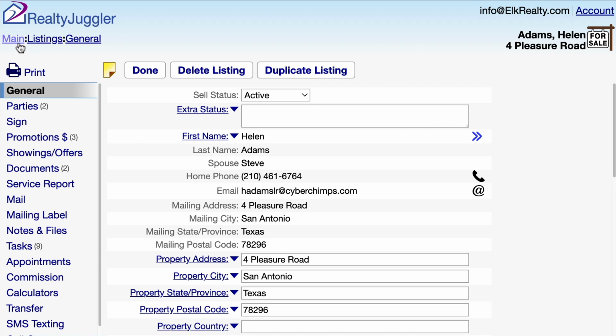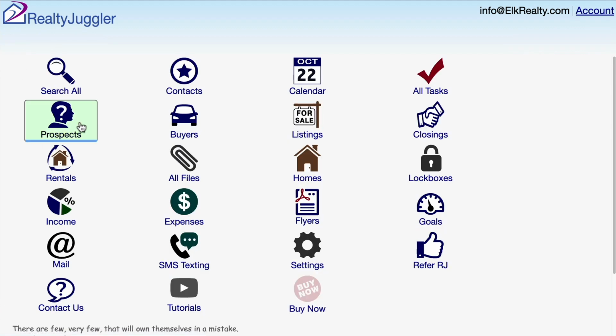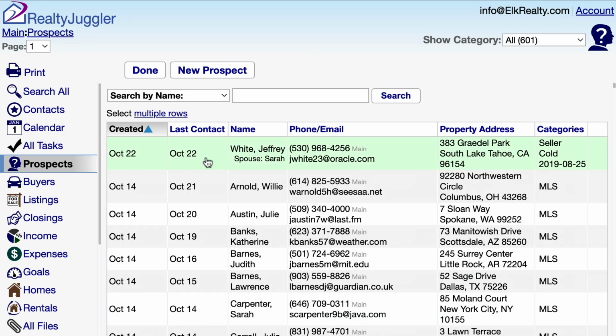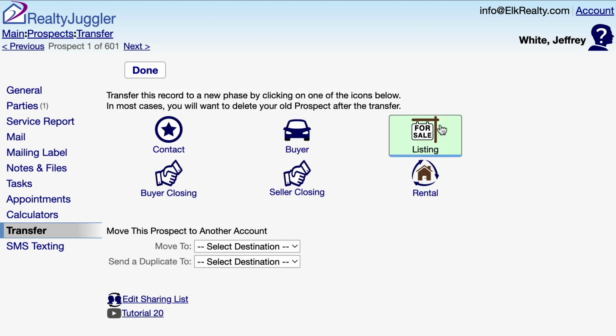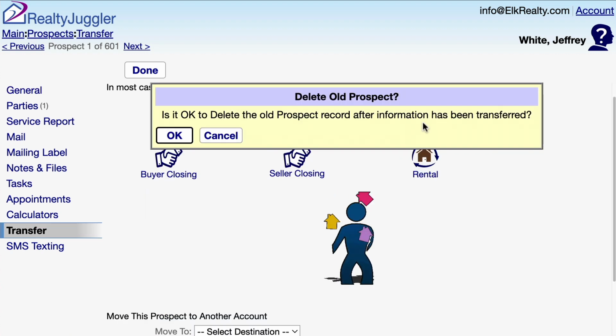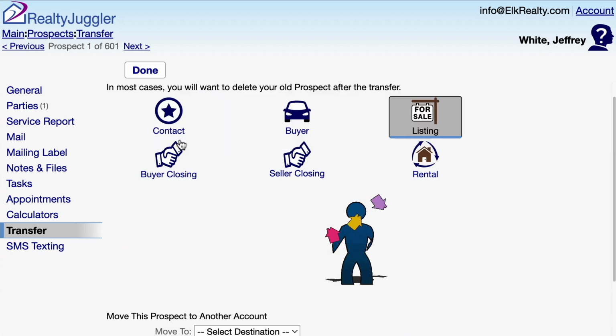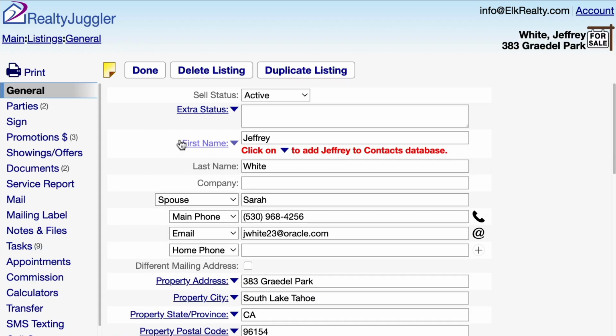The second way to create a new listing record is from the Prospects database. I'll go back to the main screen, click on the Prospects icon, and then on a row, Jeffrey White. I'll click on the Transfer tab on the left, and then click on the listing icon. This time, Realty Juggler will ask if it's okay to delete the old prospect record. I'll click OK. There's no need to keep marketing to them as a prospect once they have become a client.